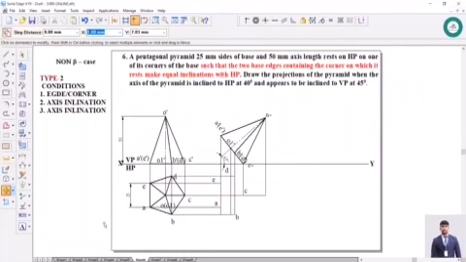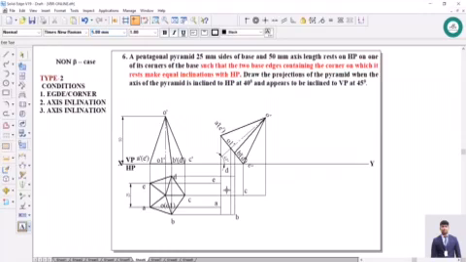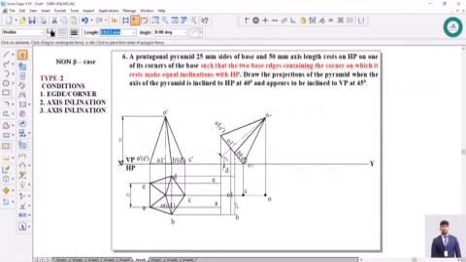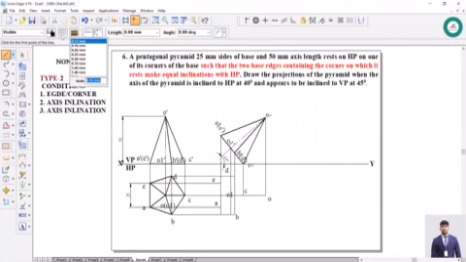So after placing this, we need to give a text. This is O1 and this is O. Now you can make a note. You can directly select this and proceed the problem. Go to line option, take the suitable width and type.